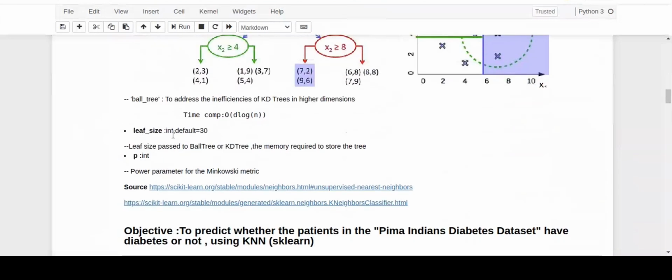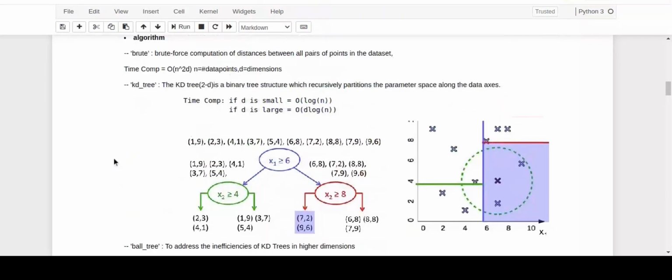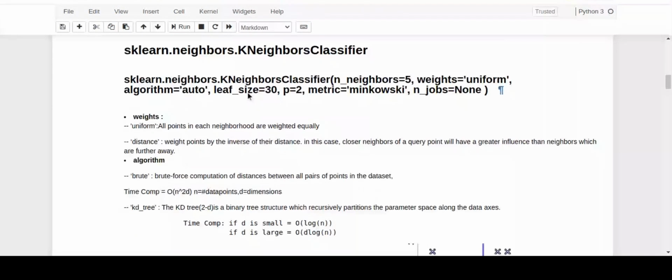As I have said, leaf_size is an int value, and the default is 30. If you don't mention it, it will be taken automatically as 30. Leaf size is passed to ball tree or KD tree, and it affects the memory required to store the tree, which I have already discussed. And p is also an int, because p will be 1 or 2, like that. So these are the parameters of the scikit-learn KNeighborsClassifier function and its arguments.